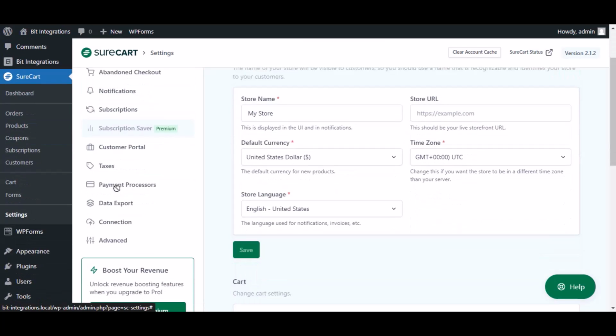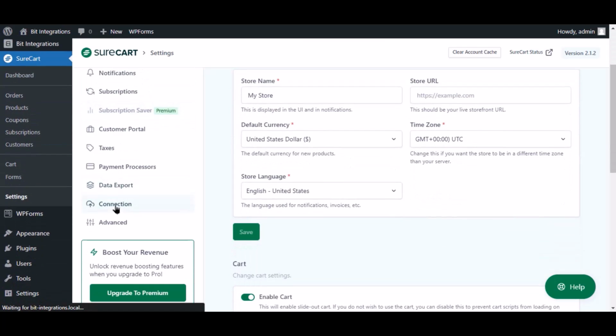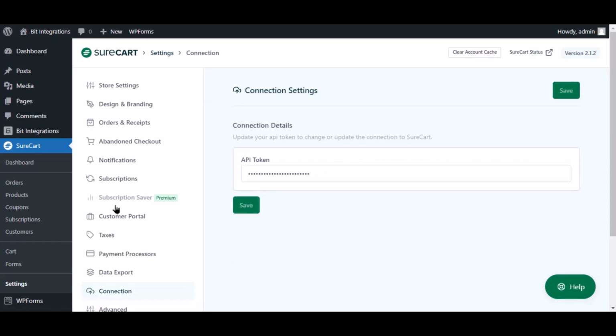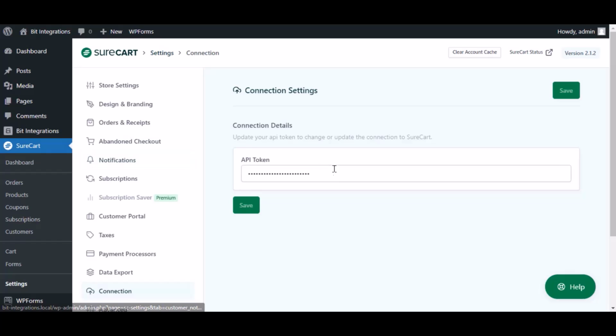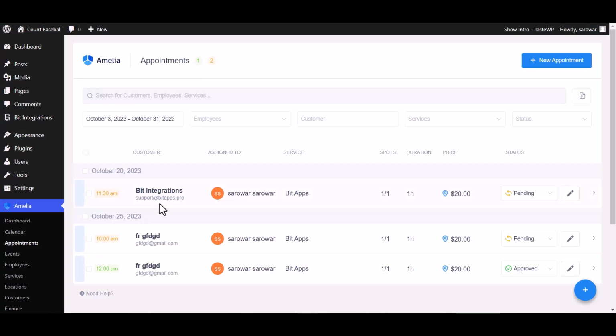Now go to SureCart settings and select the connection. Now copy the token and paste it here, then click Save. Now go to the Amelia Appointment Dashboard and change the status from pending to approved.